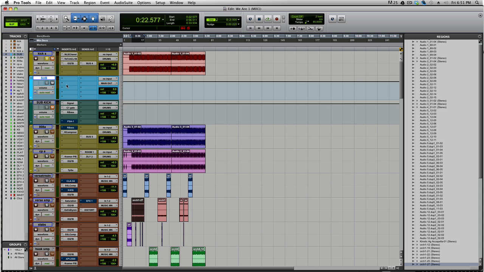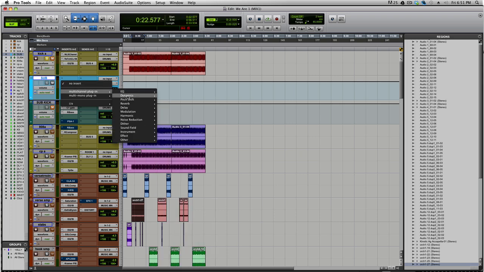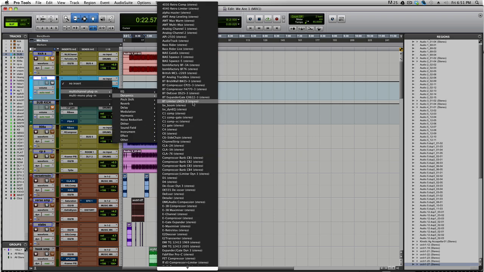Go down to the second insert slot on your sub kick track, go to your dynamics plugins, and select any expander gate or gate plugin that you have. You can use the Digidesign expander gate. I'm a huge fan of all of the Waves plugins. I think they're some of the best plugins in the world, and I religiously use the C1 gate for pretty much everything I need a gate on.